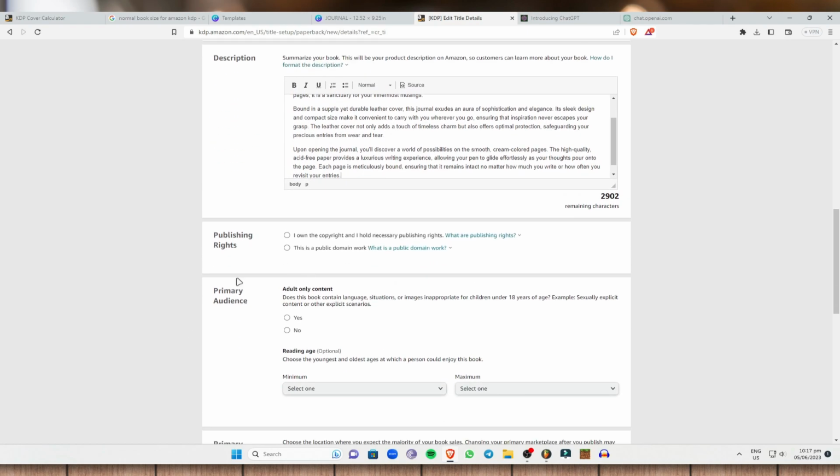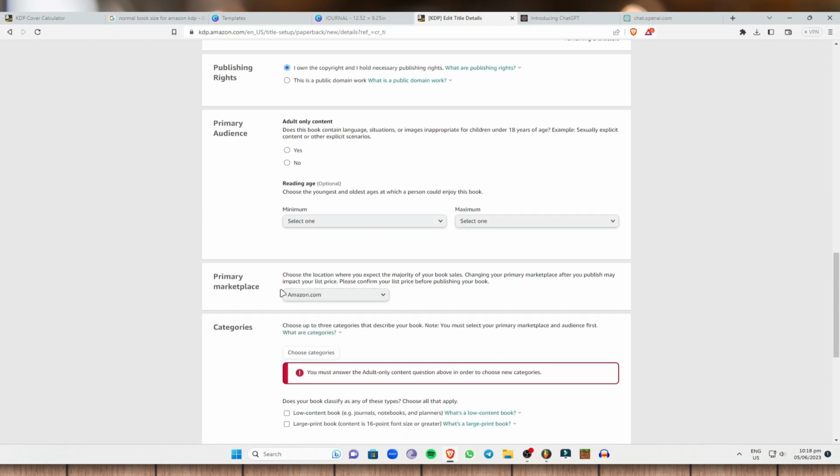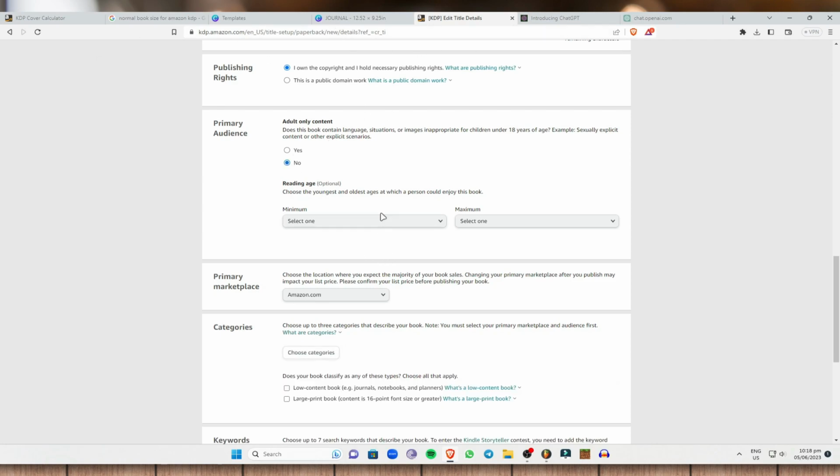Next is the publishing rights. I own the copyright and I hold the necessary publishing rights. So if you made the book that you want to sell, just select that you own the copyright. If it is a public domain work, you can do that as well right here. Next, if your book contains adult content, you can select yes or no right here. For now, I'm just going to select no. And there you have it.